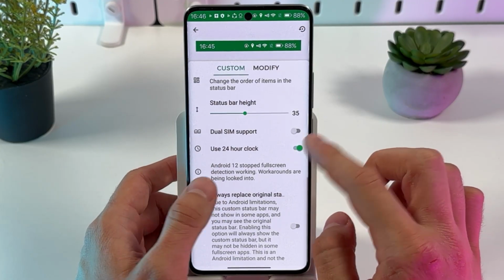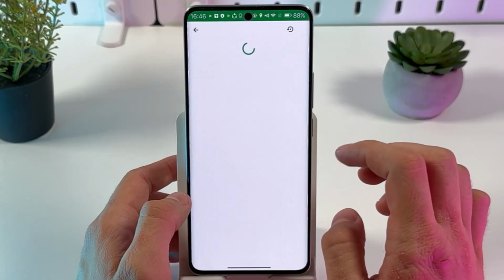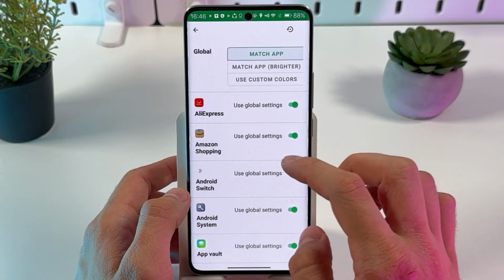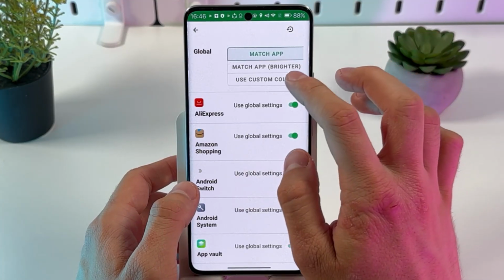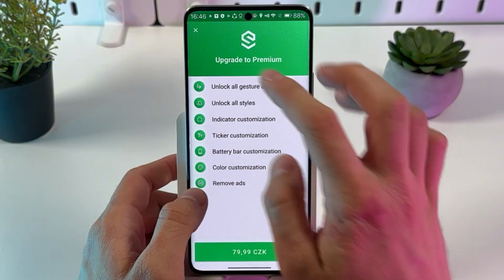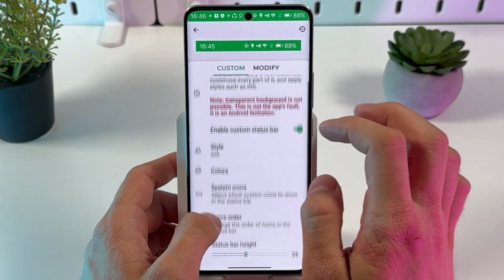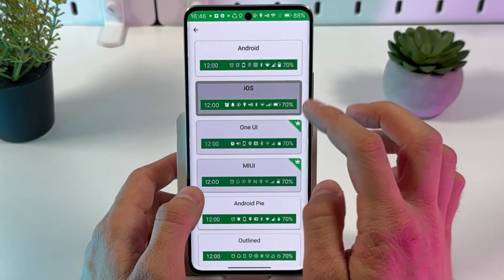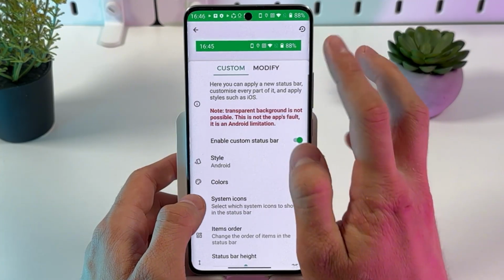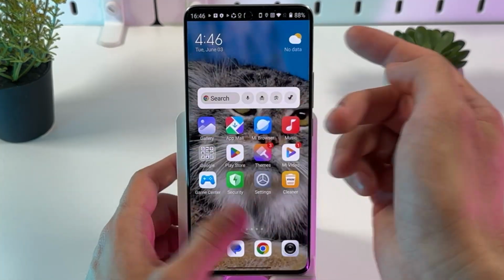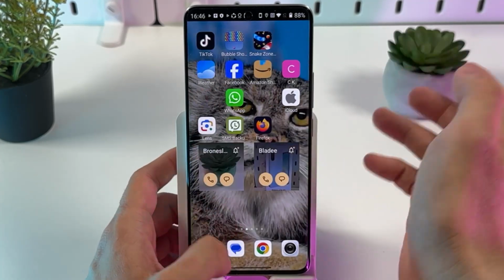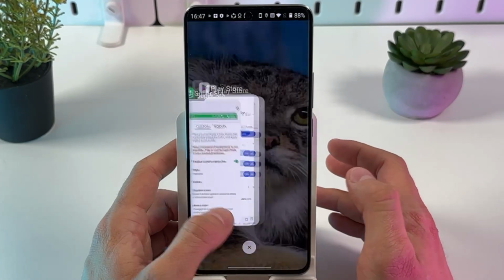We can choose the clock type, the color, right? For example, we can use custom colors. All right, we need to buy premium for that. So you can choose the style, iOS or Android. I'll go with Android, but basically that's how it looks like. And it can be usable. It's adjustable.